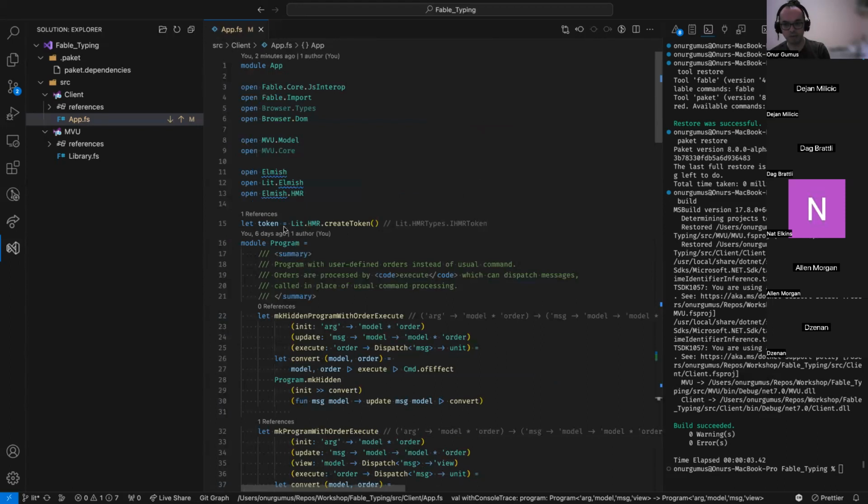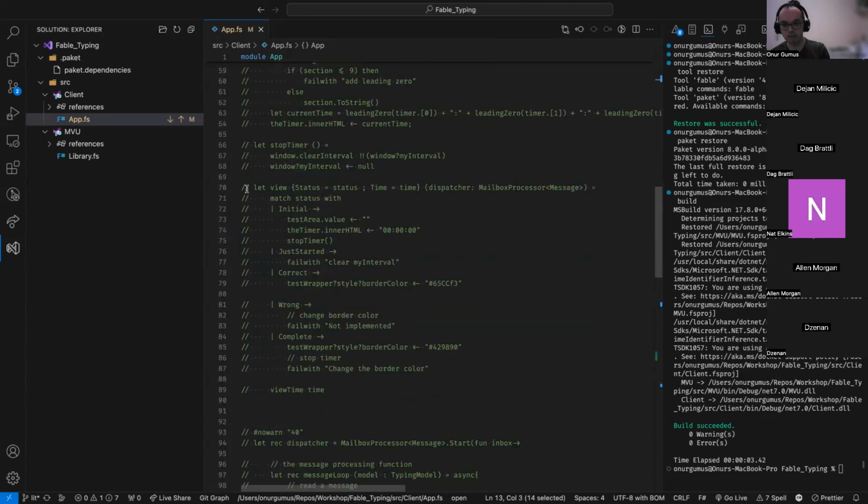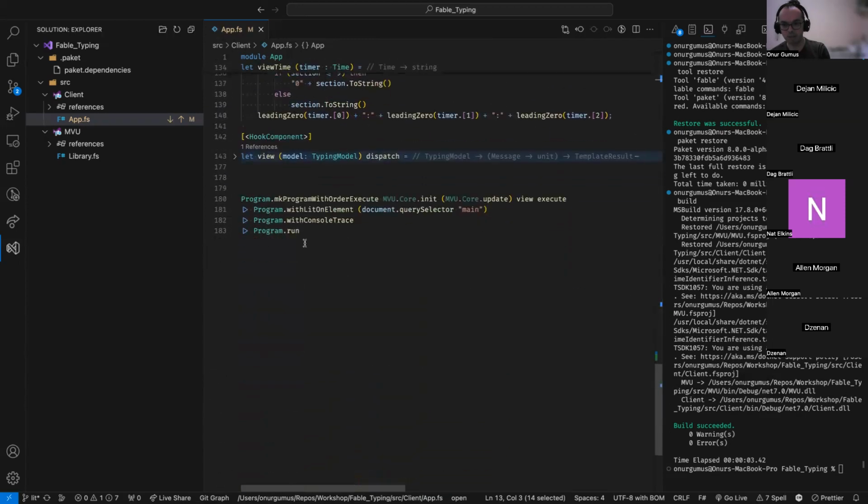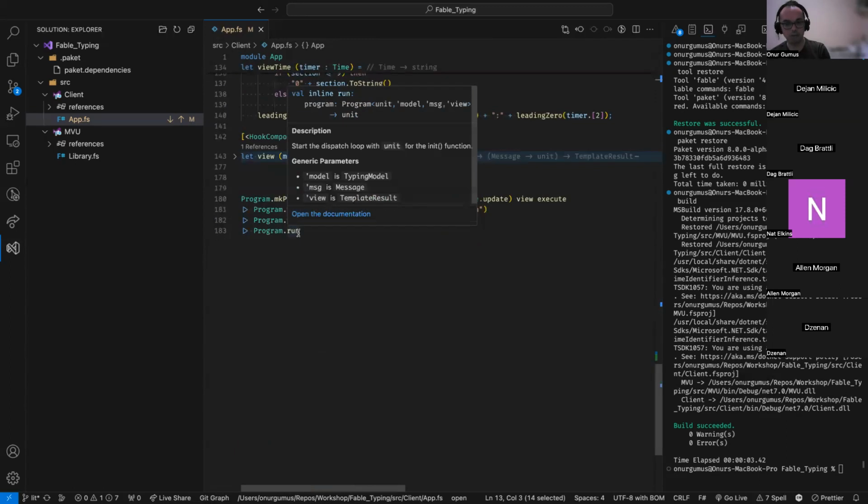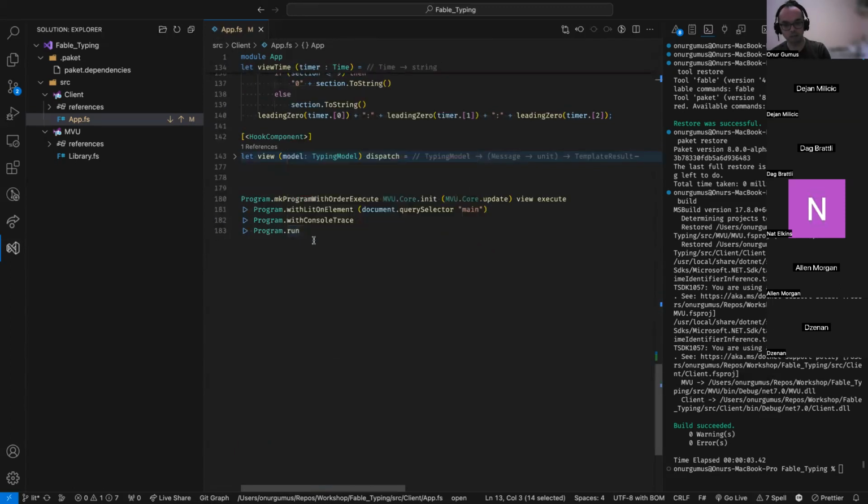Because I have this Elmish HMR, no? Yeah. By default, the program that runs will also support hot module reloading, which we will see in action.